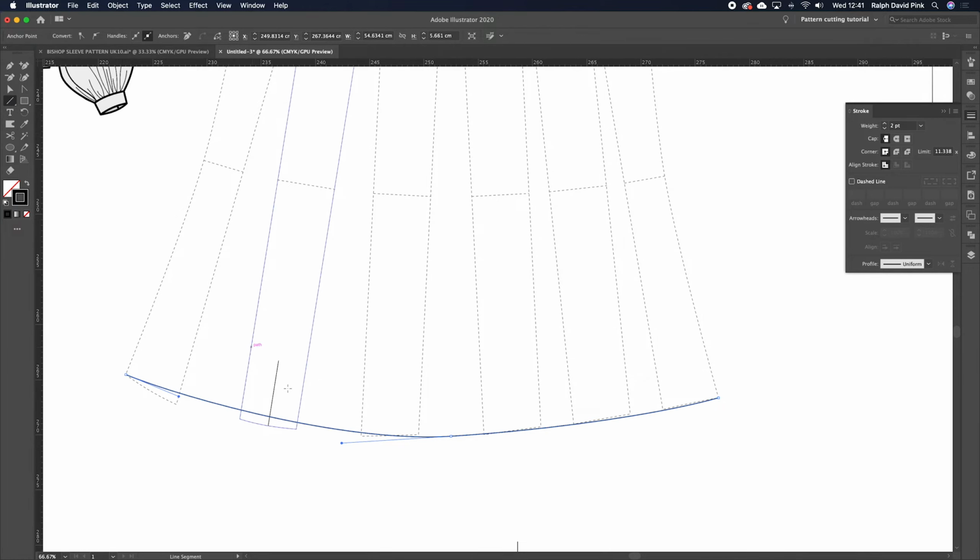I'm going to get my line tool. I'm just going to click and drag from that point to that point, and this basically gives me an extension line. So I'm going to get my small selection tool and click and drag that out. We can even make it a dotted line.